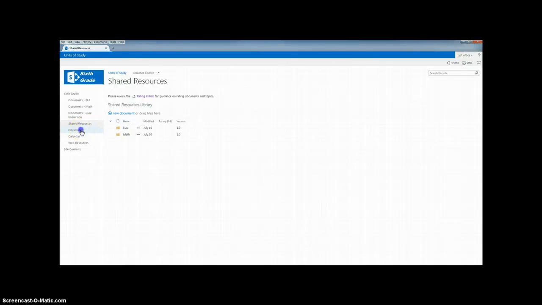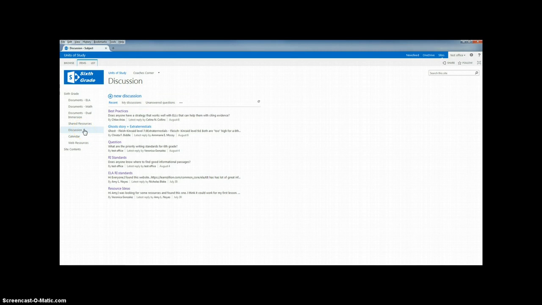Remember that this is a place to address many, not one specific person. Email would be a better platform if you wanted to ask maybe one person a question. The discussion board can be read by everyone in the grade level. We can browse by topic, which is listed in blue. If we want to read a specific topic, click on it. For our demo today, I'm going to open up the topic called ELA RI Standards.